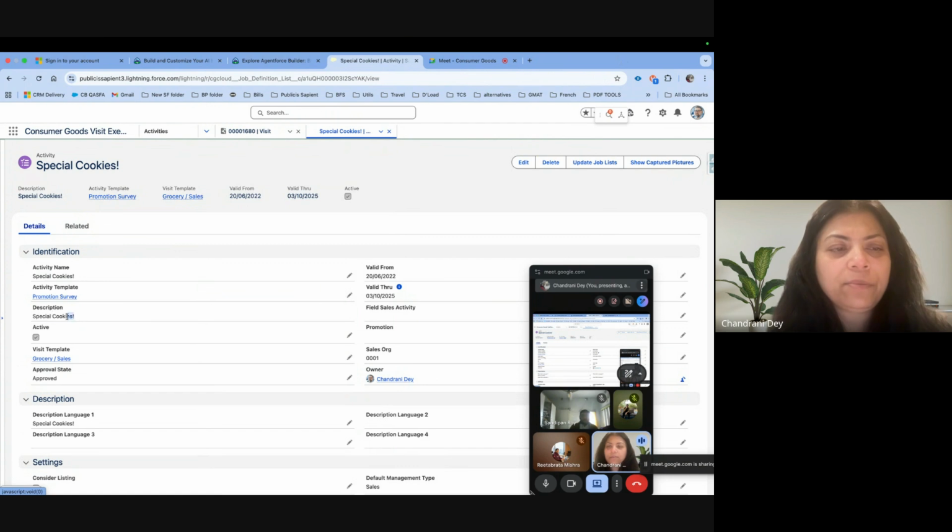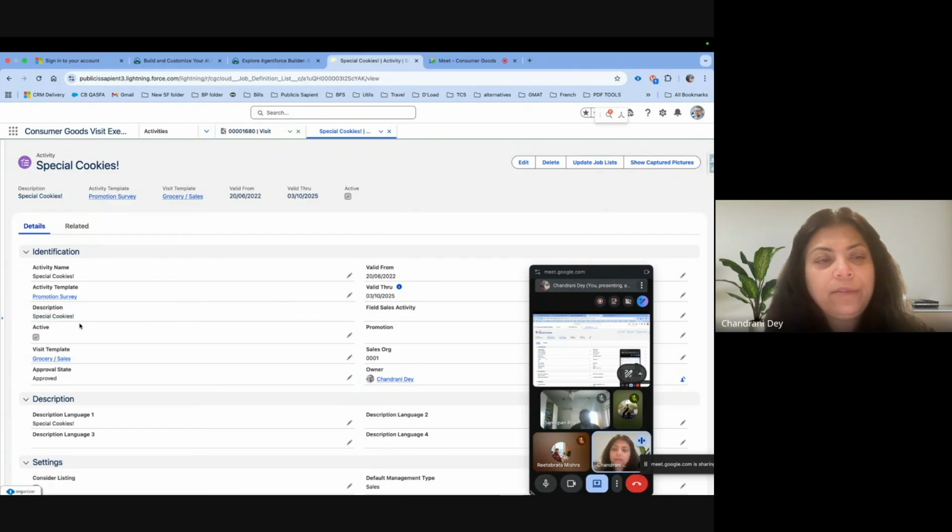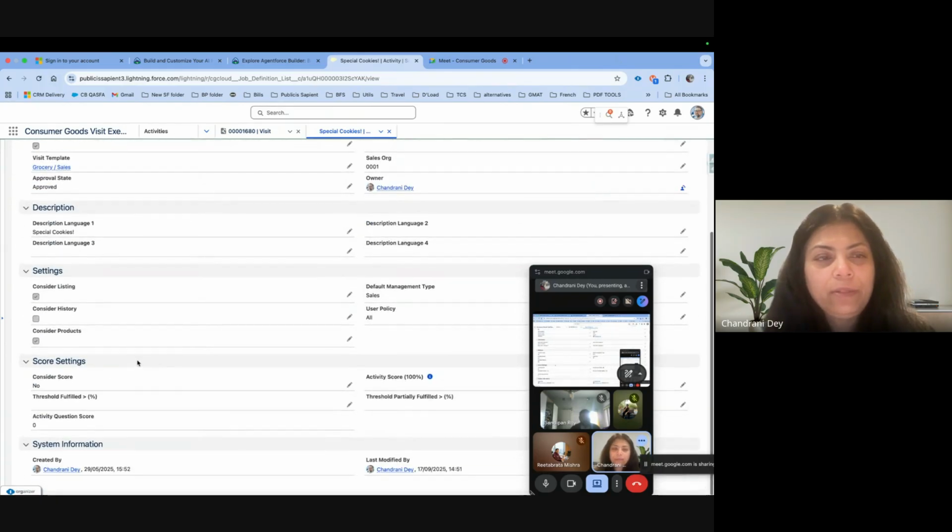Yeah, see, the description is kind of driven by the activity name. I don't know, you are not able to change it anymore, which means once you create it, you are not able to change it anymore. There is no edit button here, which means this has some specific background process here. But anyway, description language one.